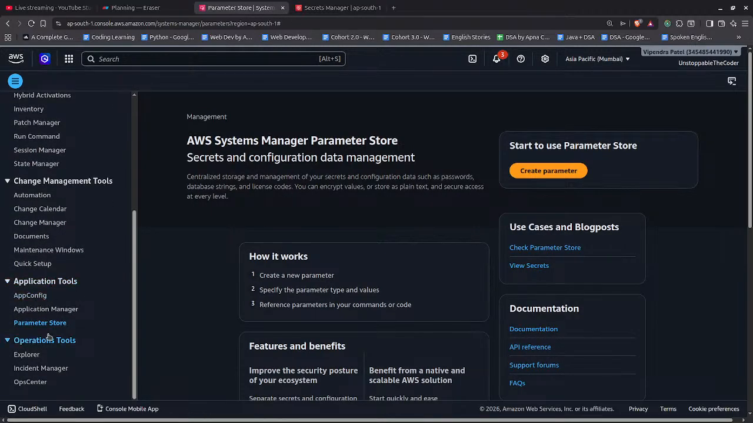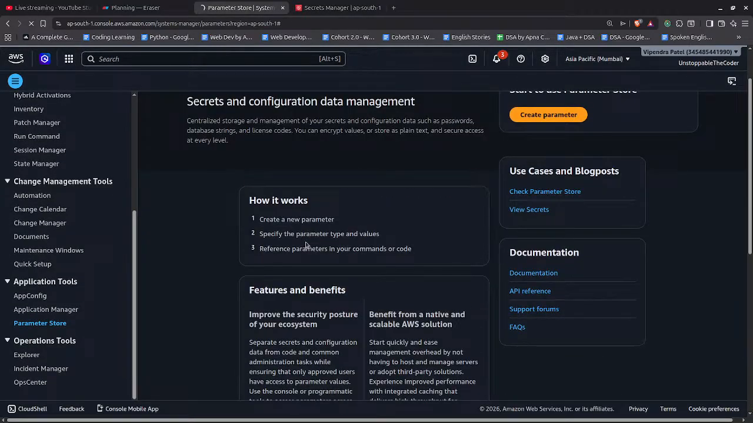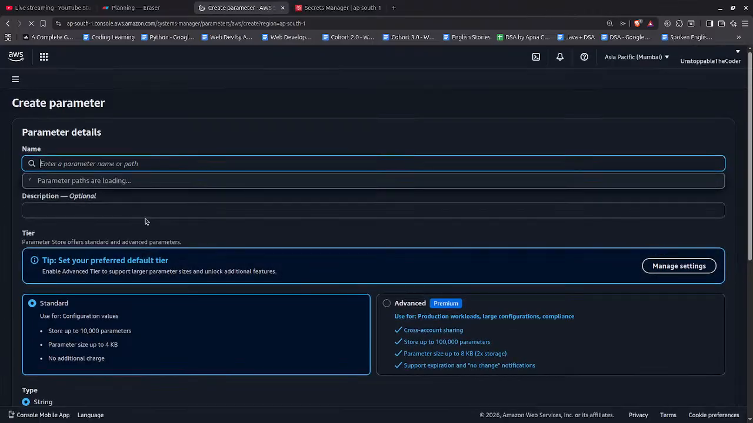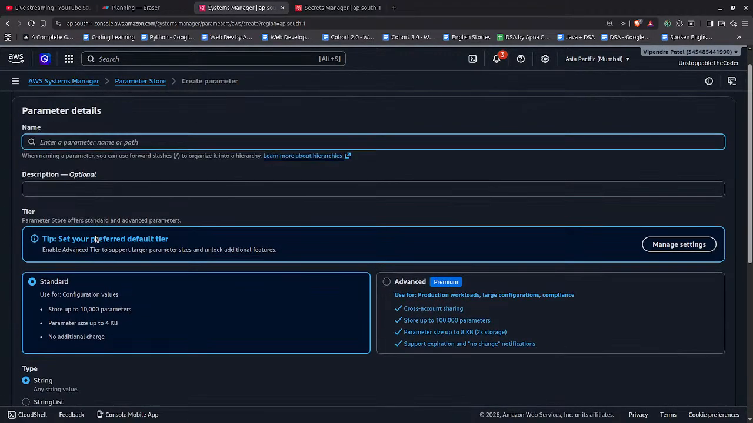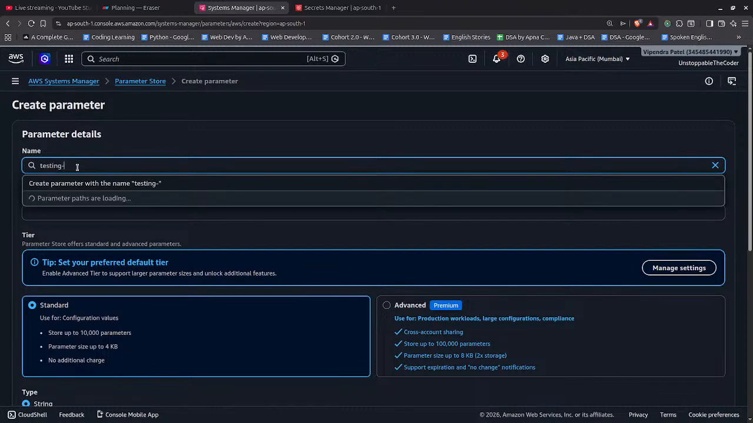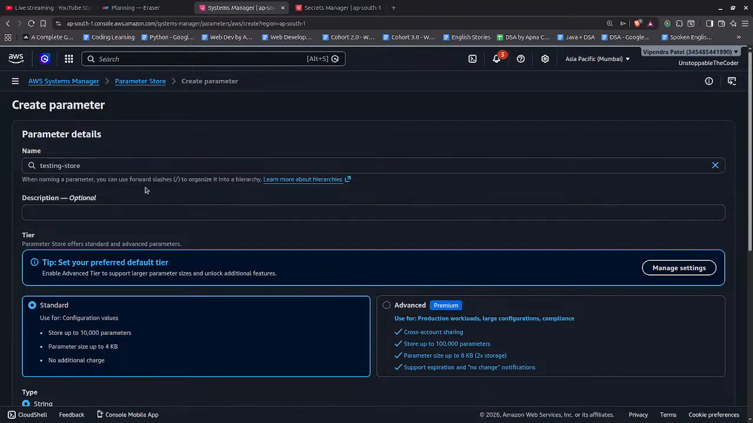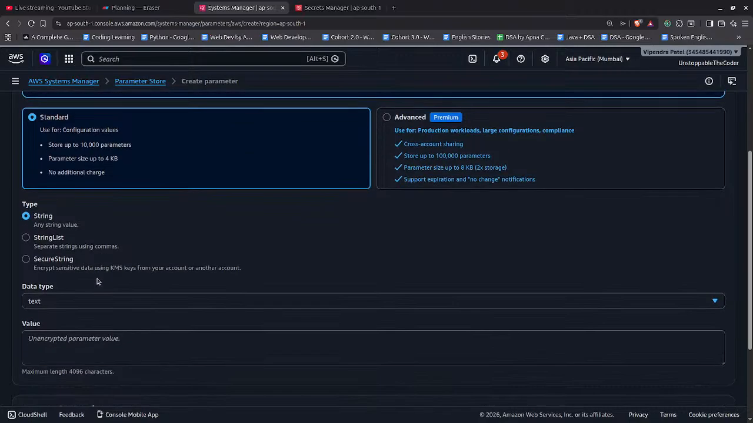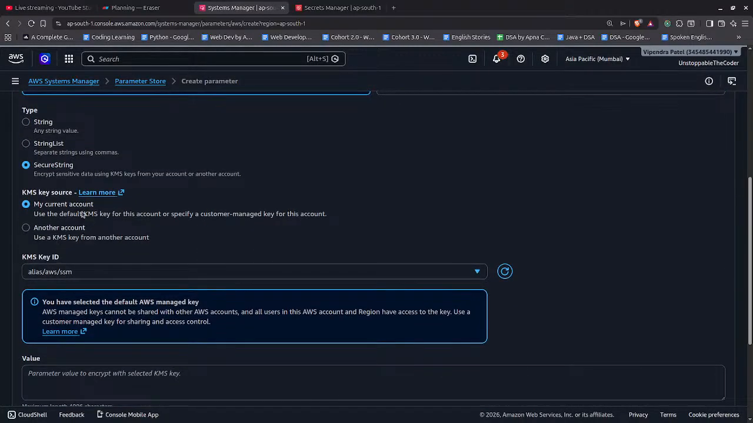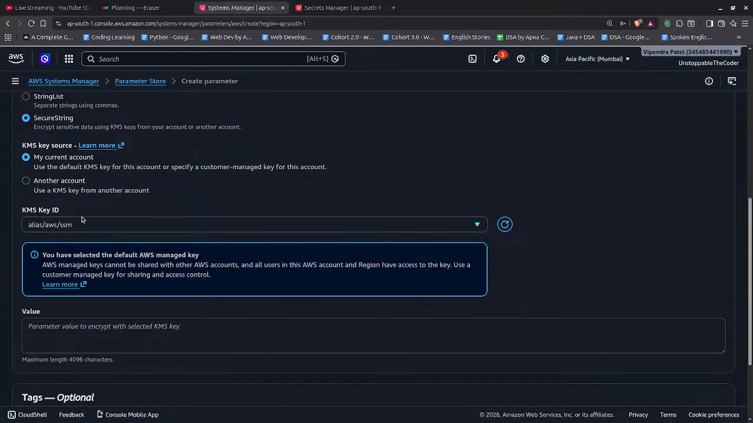So inside Application Tools, we have Parameter Store. We can just simply create a parameter. We can name it testing store. Give it the value: string, string list, or secure string. Encrypt sensitive data using KMS keys from the current account or another. My current account ID is gonna be alias aws/ssm. Okay, that's fine.